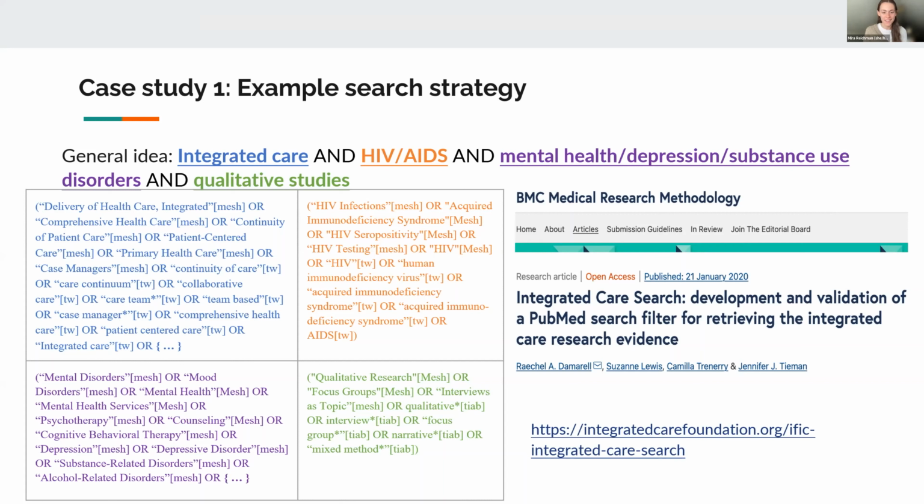One key helpful breakthrough that Diana made was discovering that previous librarians and researchers have developed an evidence-based search strategy for this very concept. So we were able to pull a lot of our search terms for the integrated care concept from this published search strategy, which is really helpful for when we're publishing our article, to be able to say directly where we got our search strategy from.